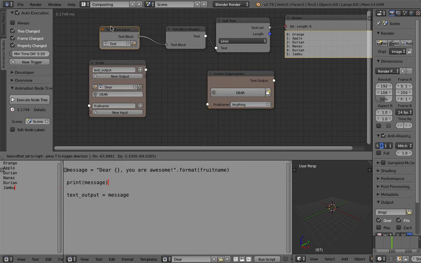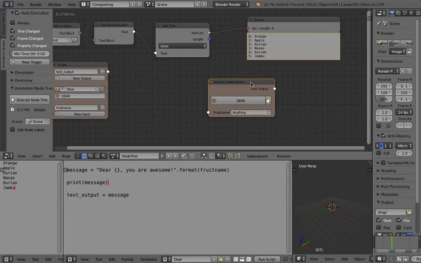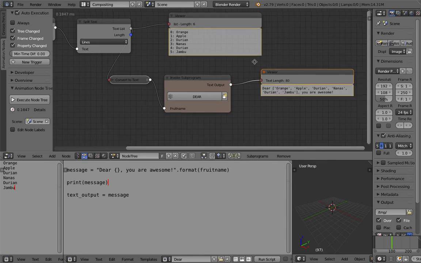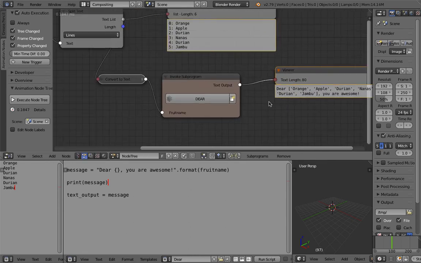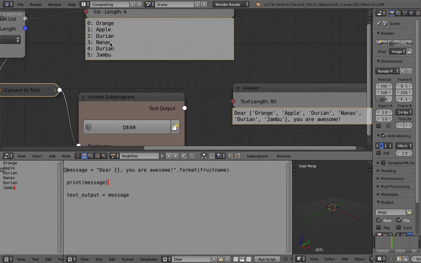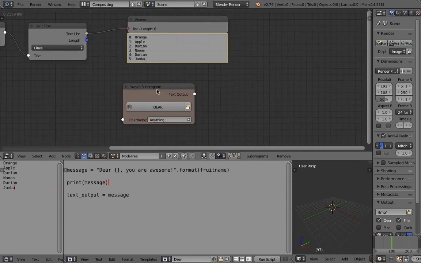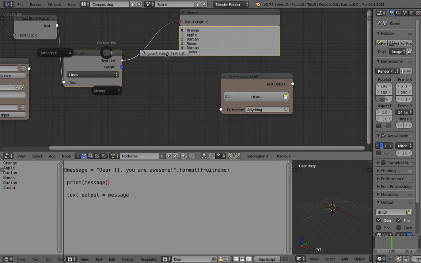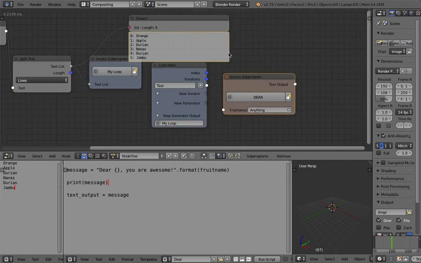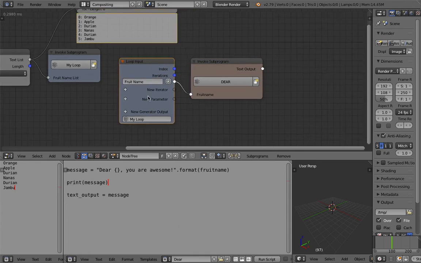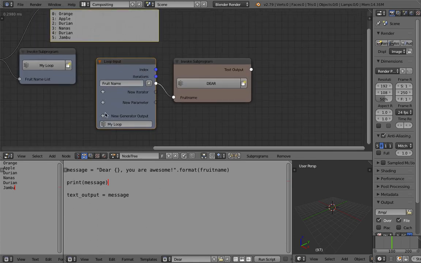So the fruit name can be anything, and the fruit name can actually come from this text list. If I plug this in there, it's going to be converted into text, and then we look at it. Okay, Dear list, you are awesome. That's not actually what we want. We want to process each and every text object one by one. So we're gonna have to do it inside a loop. While this text list is selected, I tap W. I'm gonna loop through the text list. This is some kind of loop logic, similar to a Python loop, similar to other programming language loops. And this fruit name goes inside the loop, and for every fruit name, it's gonna output something, and that something is gonna be a text list.